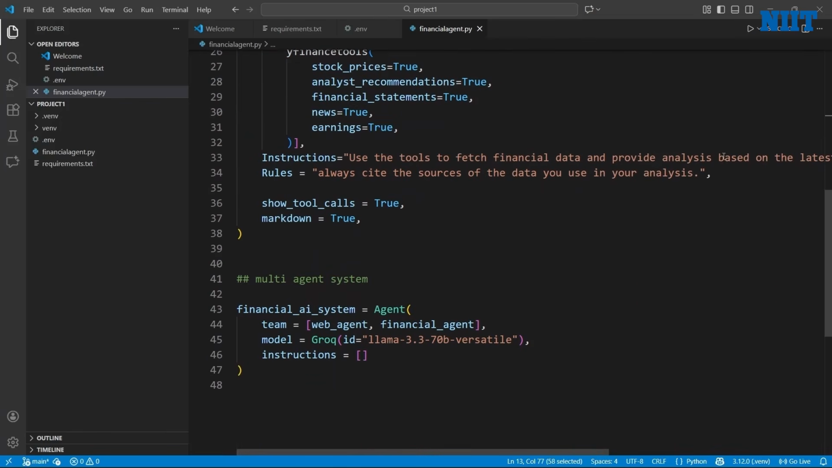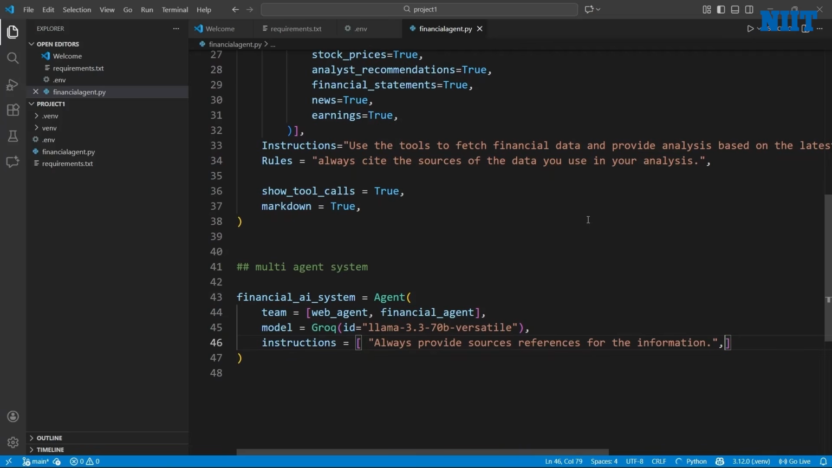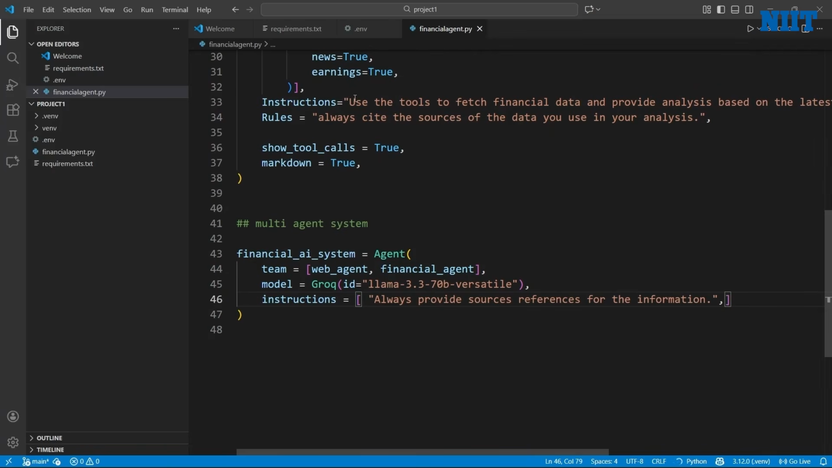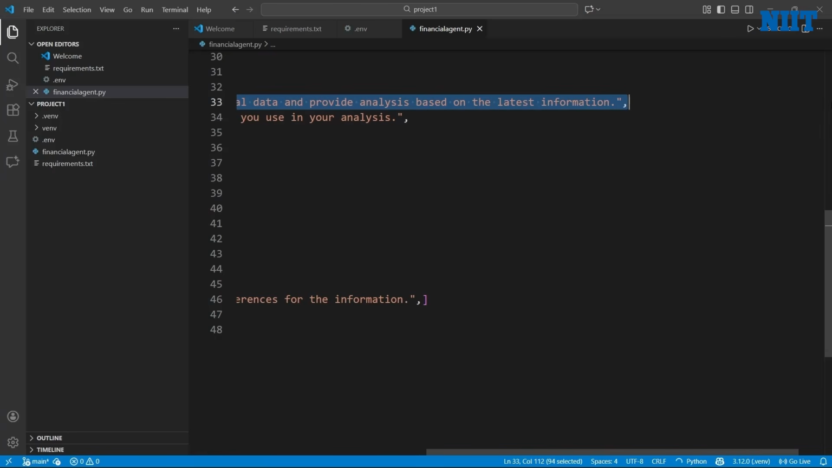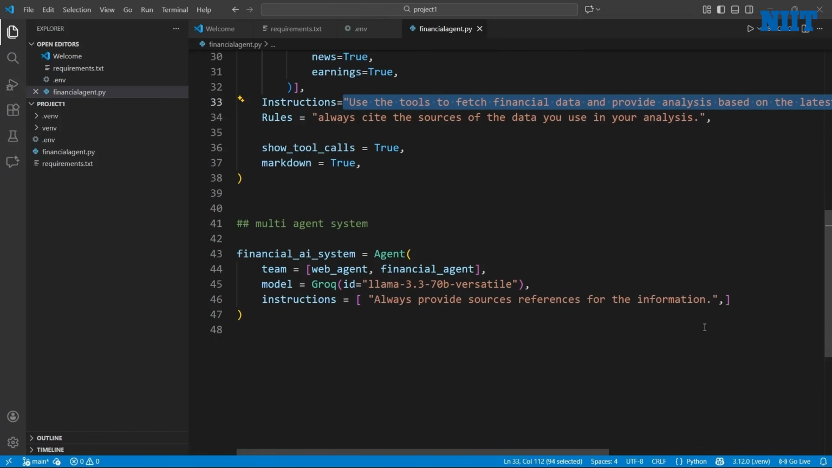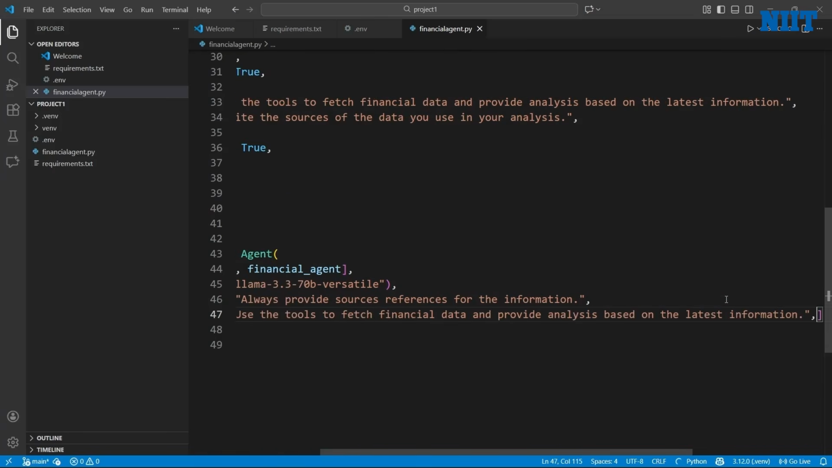The next one, I am going to copy this one and paste it after this. Okay, remove the comma and write the comma outside the bracket.